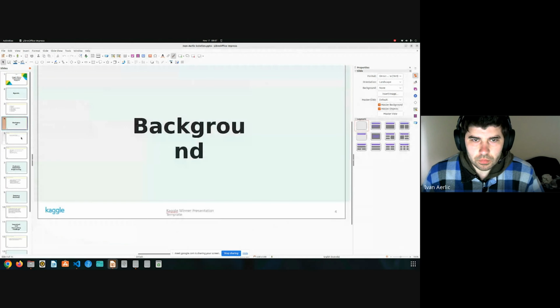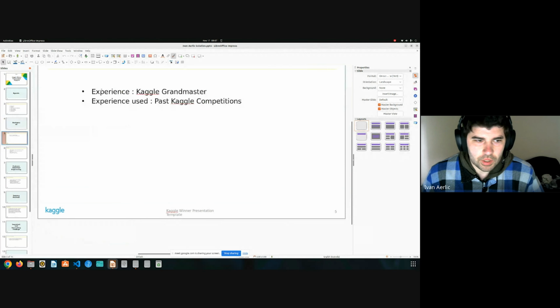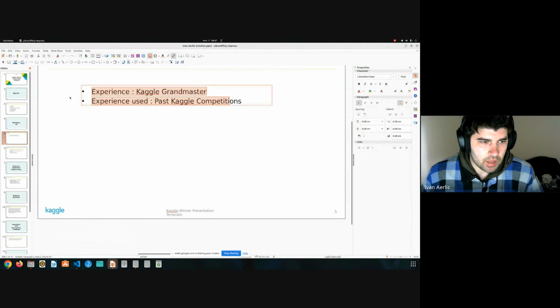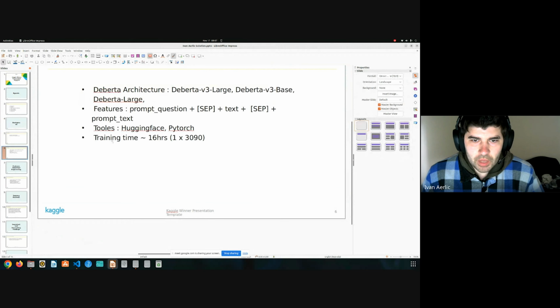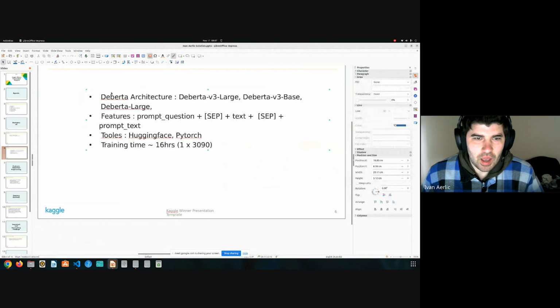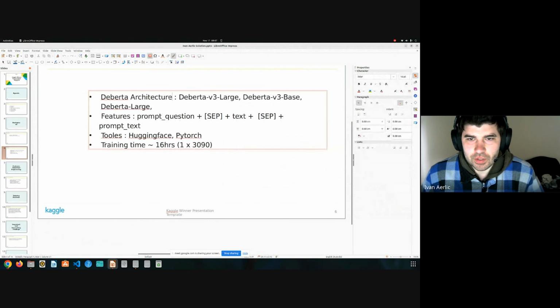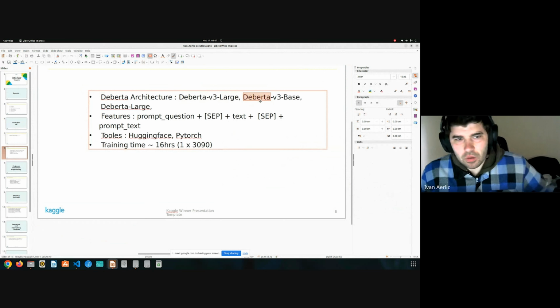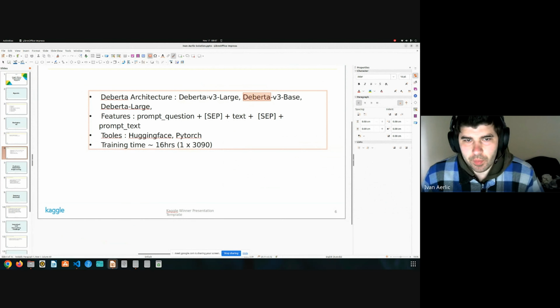Right, so quick background, they're asking for experience. Experience so far is just on Kaggle. Yep, and then it asks you for the important architectures. So generally with this competition, as is pretty much always done on Kaggle, we use DeBERTa backbones.